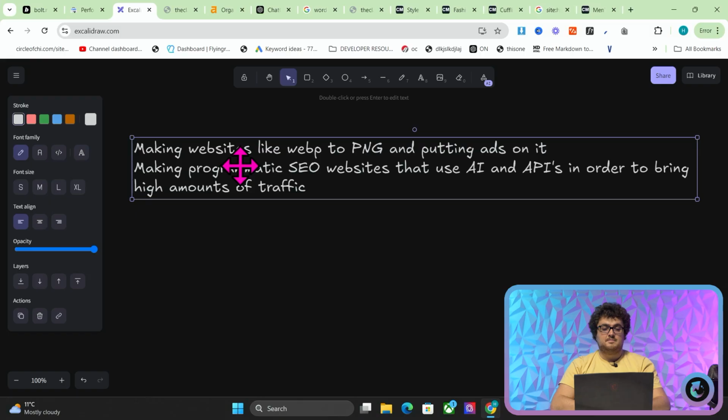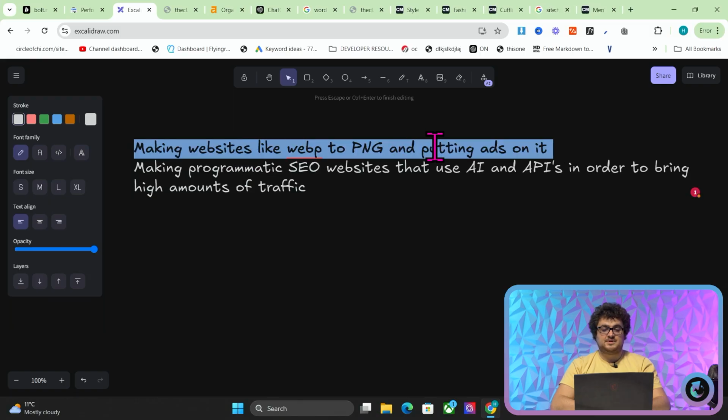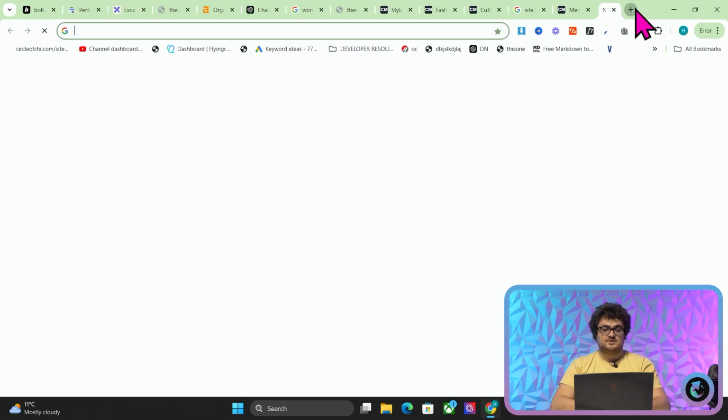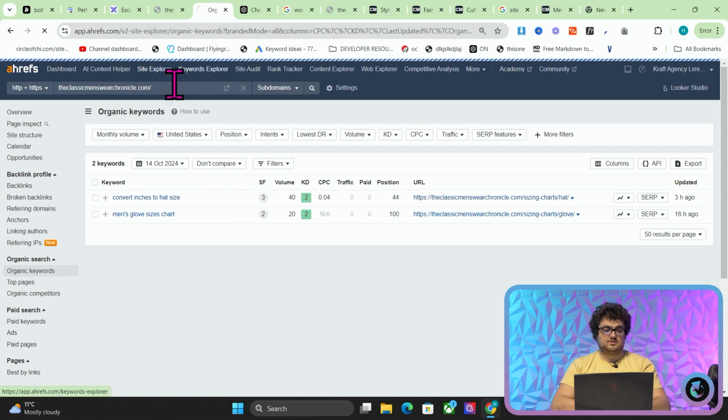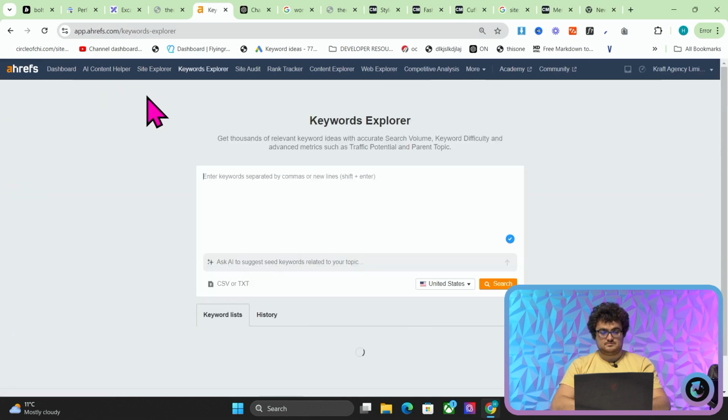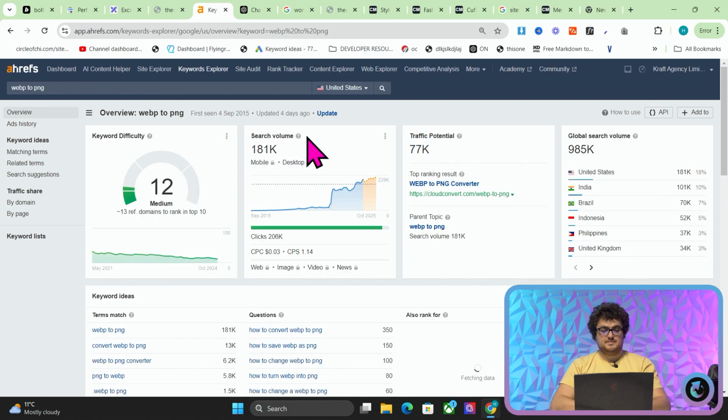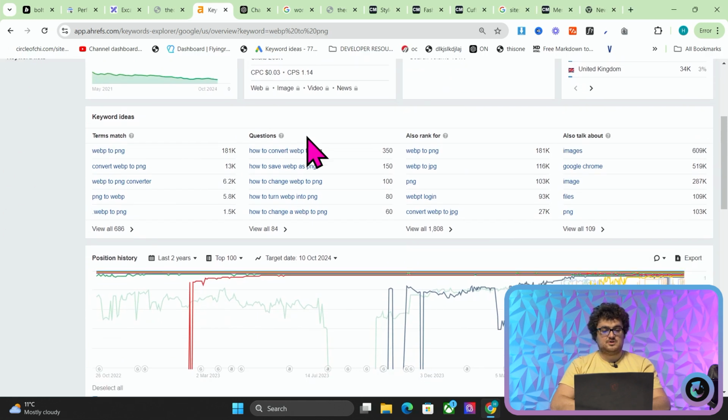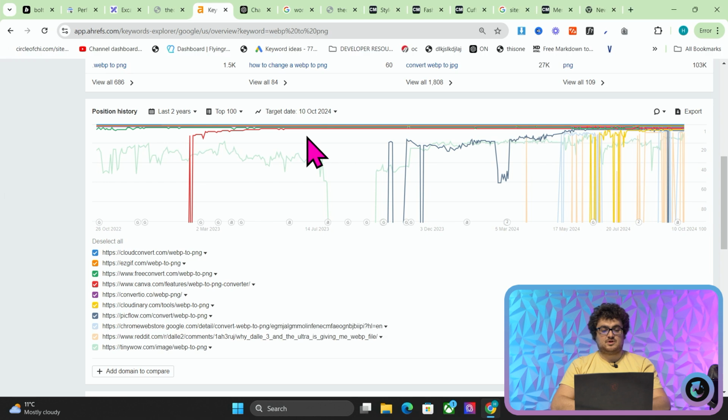There's a couple of very, very interesting things that we can do with this. I've only put two ideas here, okay? Making websites like WebP to PNG and putting ads on it. So if you go to Ahrefs, let's say, Keyword Explorer, and we'll do WebP to PNG, for example, 181,000 people a month just in the States, 1 million people a month search WebP to PNG, okay?